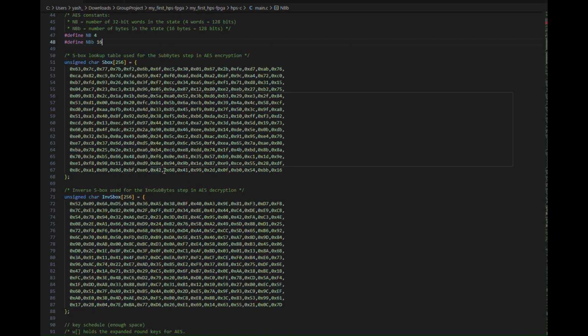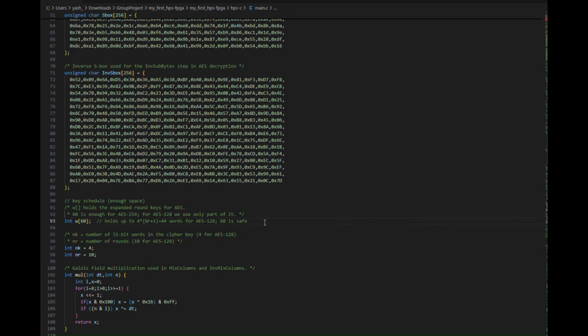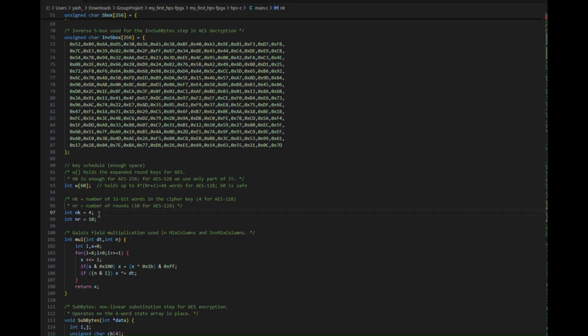The next are big lookup tables of the subbytes that I have for AES encryption as well as for AES decryption. Next, I have declared a global array, W60, which holds the expanded key. I believe AES 128 only needs 44 words, but it reserves 60 so that it can support bigger keys as well. NK is the number of key words, so it's usually 4. And then there is NR, which is the number of rounds, so it is 10 for AES 128.